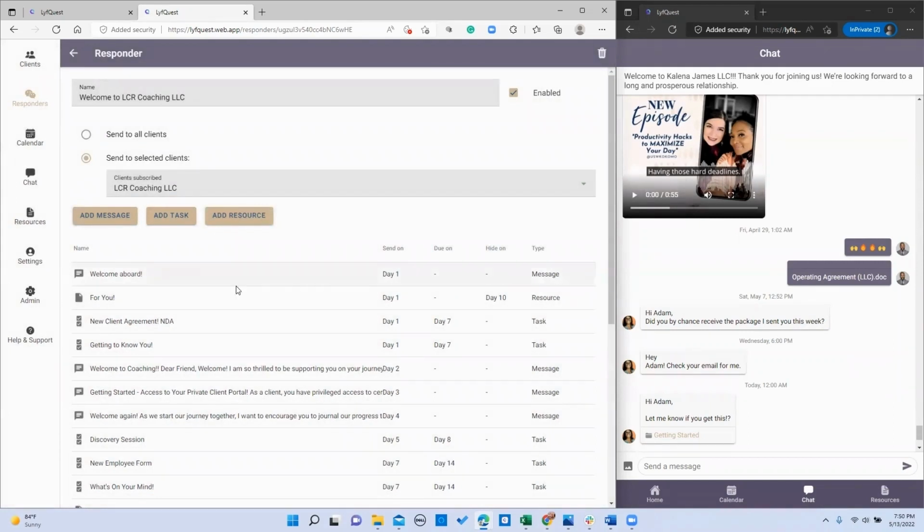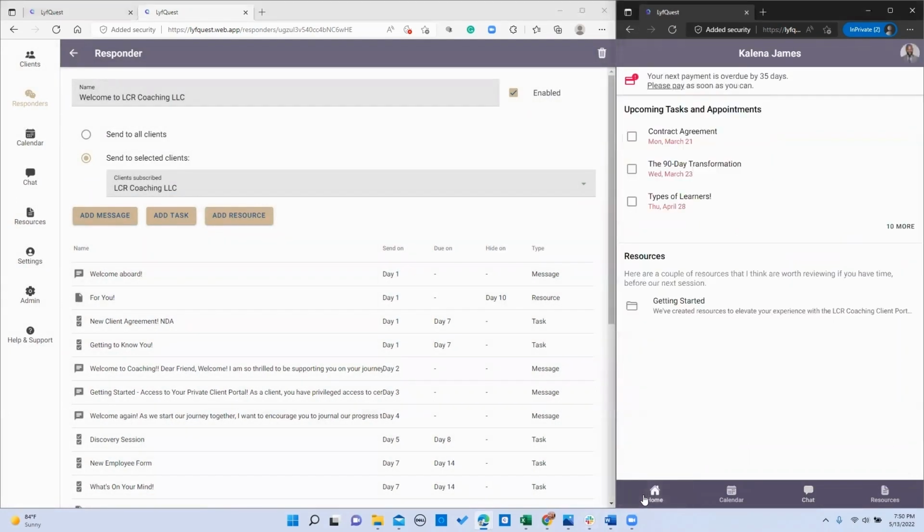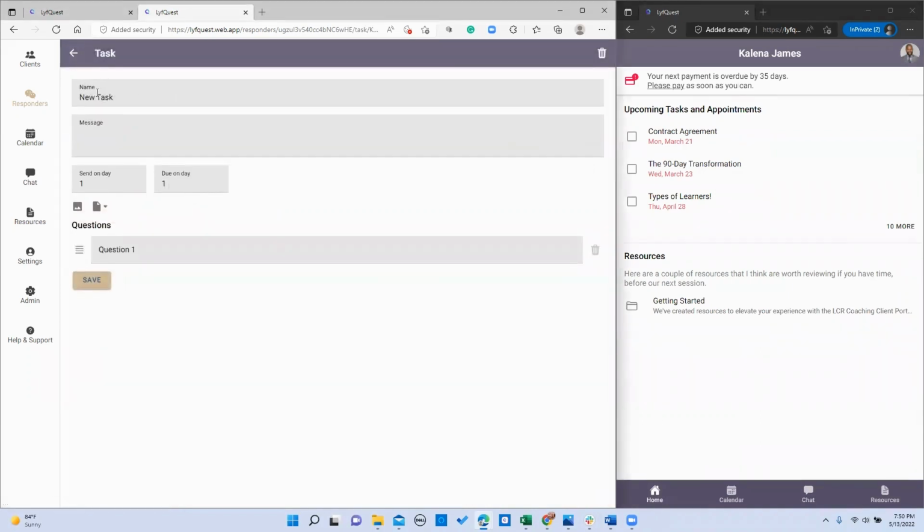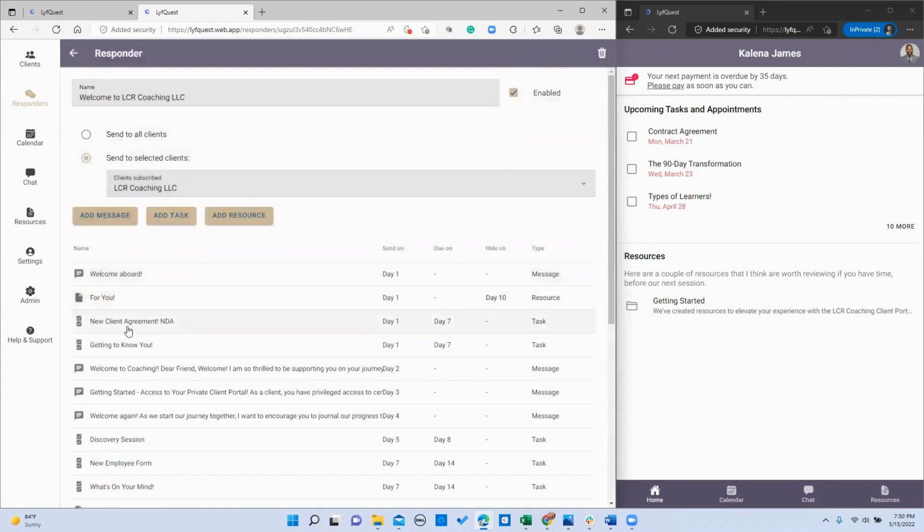Task will show up on the client's homepage screen under the upcoming task and appointments. We'll simply add a task, give it a name, then the message, and the day that you want to send this task or the task to be sent on, and then note the ability to send the day that you want this task to be completed by. Let's show you a completed one.